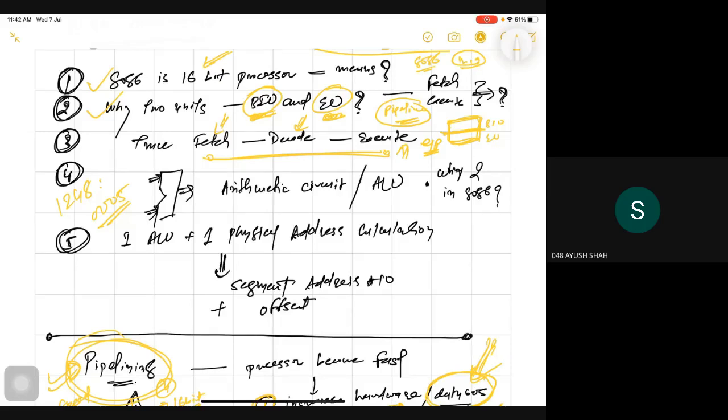20-bit address. 1248 multiplied by 10 plus 0005 gives 12485. This is my physical address. Yes, sir. These numbers are in hex. That's why I took the first lecture on hex. And this is a 20-bit number because each hex digit represents 4 binary bits. These are 5 digits, 20 bits. This address is of 20 bits.